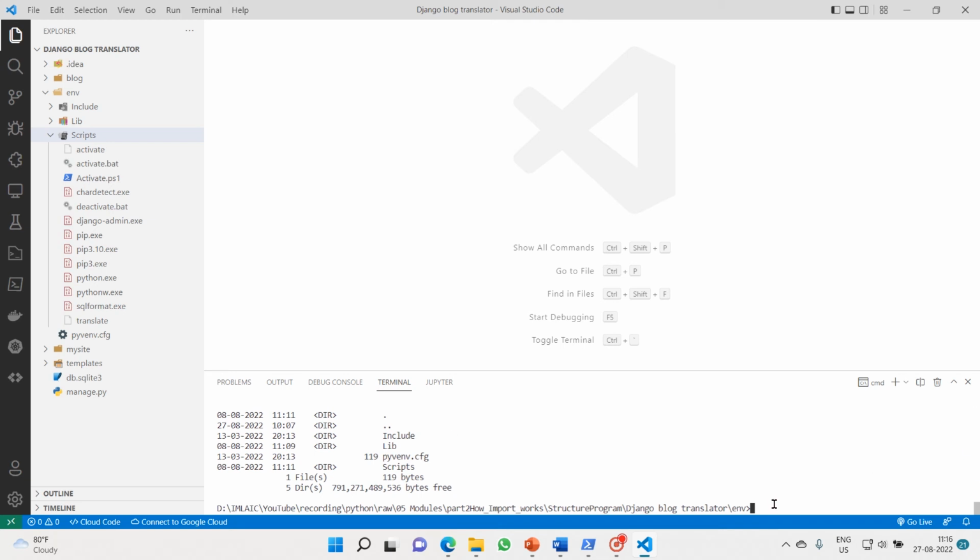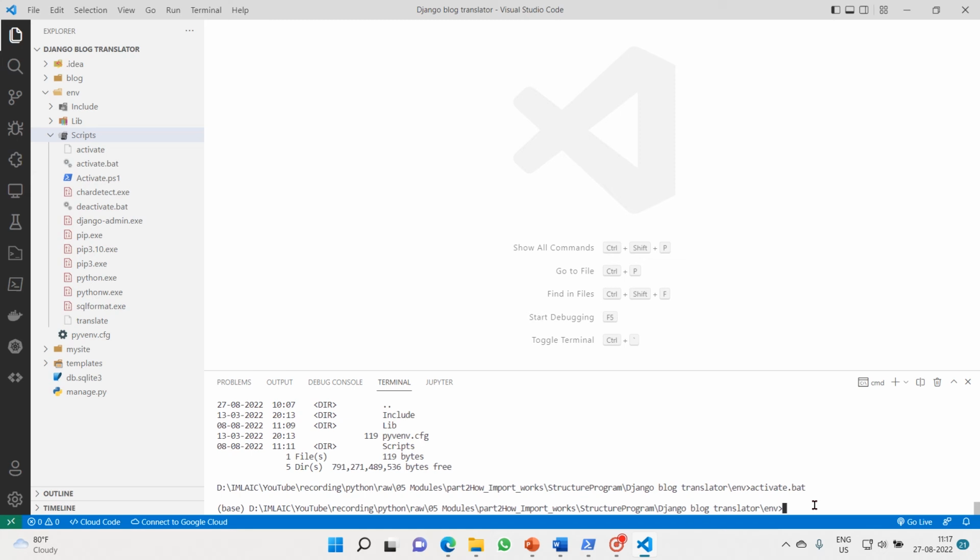Now I want to activate the virtual environment. So activate.bat. Is the spelling right? Fantastic. I hope so. We are still in the base environment.